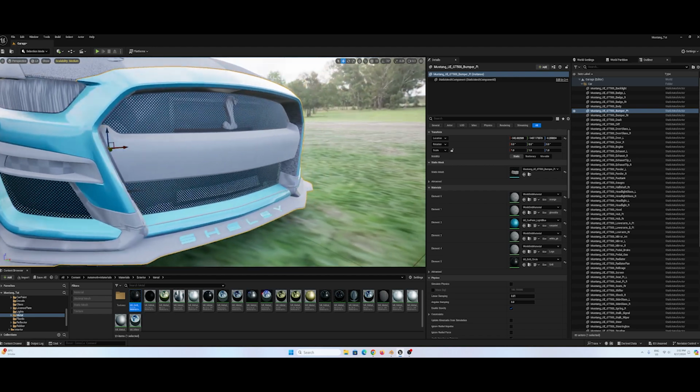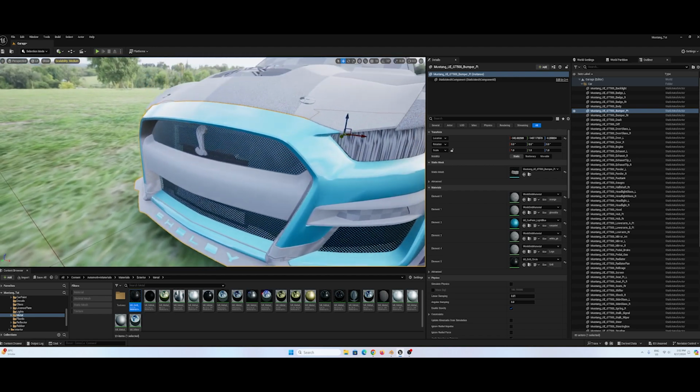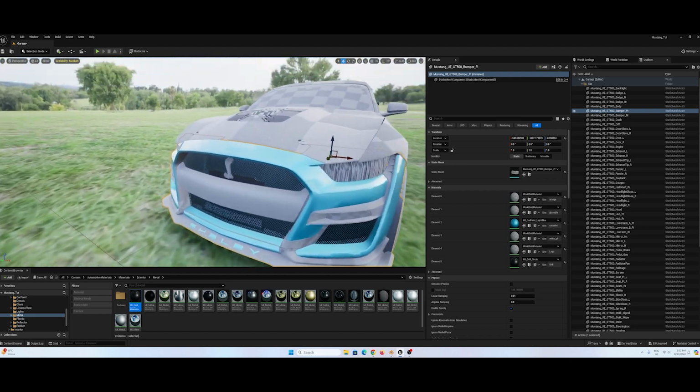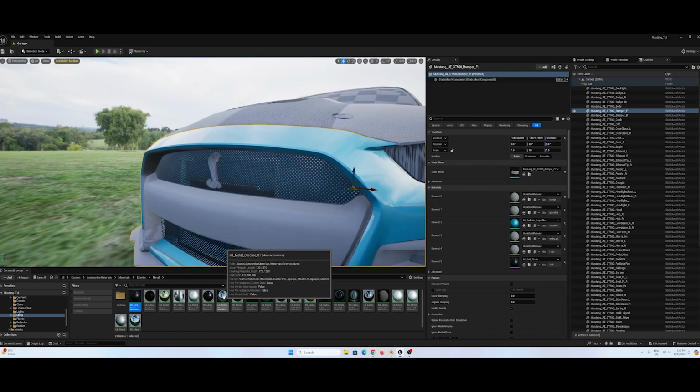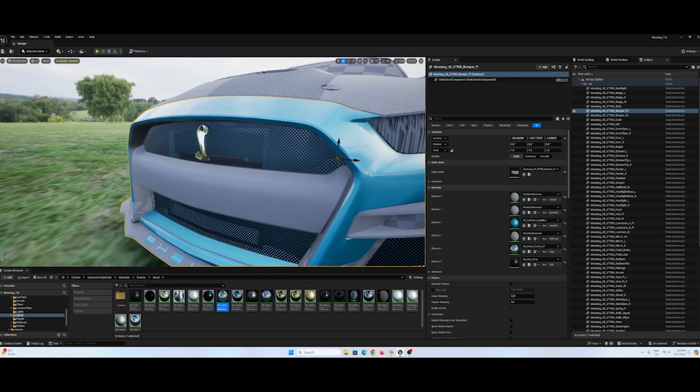I don't know if you guys like it or not, but I kind of like it, to be very honest. Chrome, so I'm going to use this MI Metal Chrome 1. Click. You can assign it right here as well, but I don't know which material it is, so it's just easy and visual. Drag and drop.